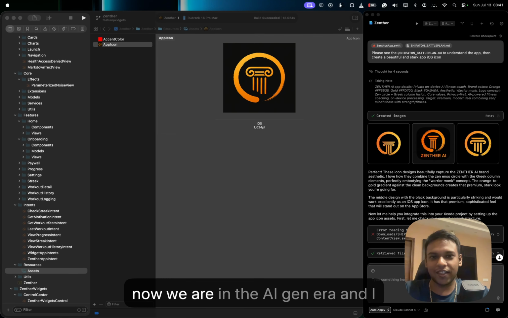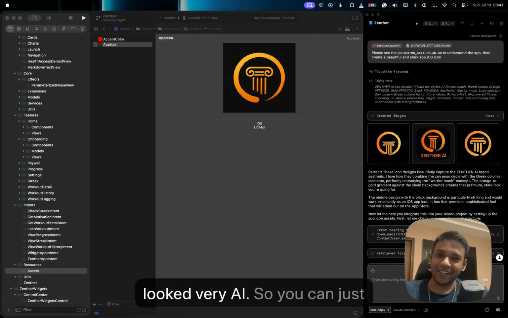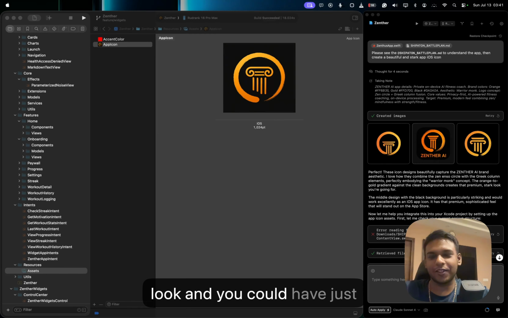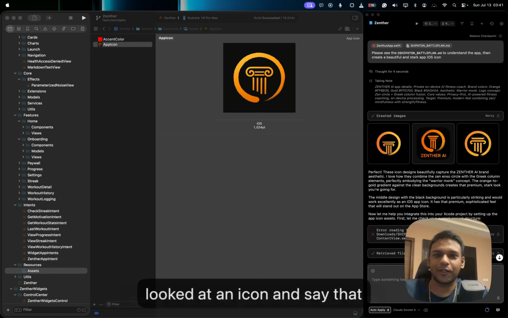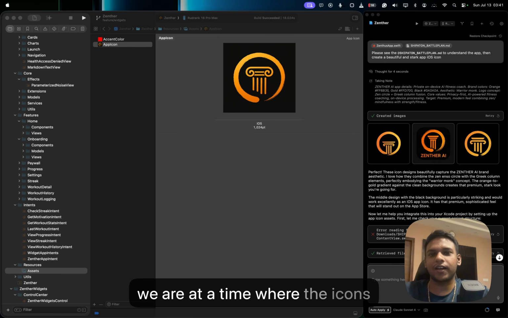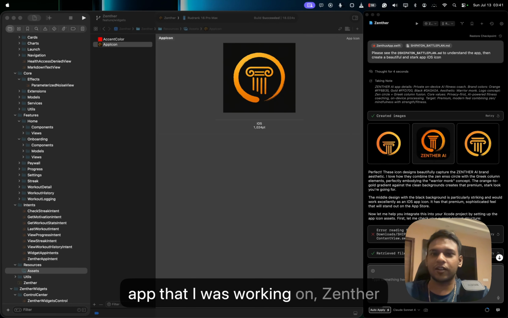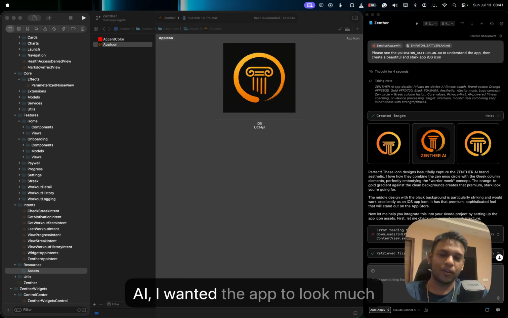But now we are in the AI era, and I think 2 years ago or maybe last year the icons that you generated looked very AI. So you could have just looked at an icon and said that okay, that is AI generated. But now we are at a time where the icons are getting much better, and for the app that I was working on, Zenther AI, I wanted the app to look much nicer.